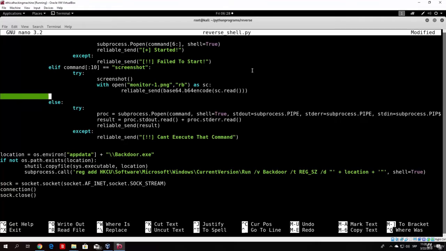And after this, we also want to remove the screenshot so it doesn't stay on the target system. Since when we use the screenshot function, it will save the screenshot on the target PC. Then it will read from it and send it back to us. So we do not want to leave that screenshot there. We want to actually delete it right after it sends it so the target doesn't see it. So os.remove is the function that we will use from our OS library, and then we remove monitor-1.png. Now make sure to specify the correct name, otherwise this will fail.